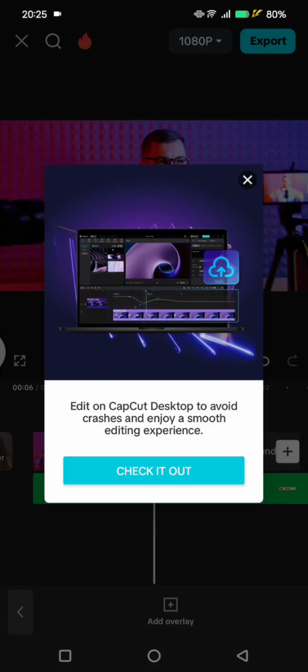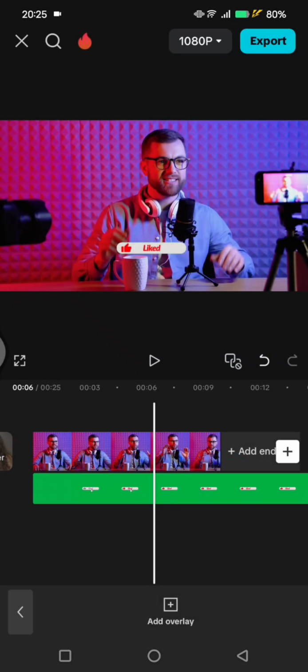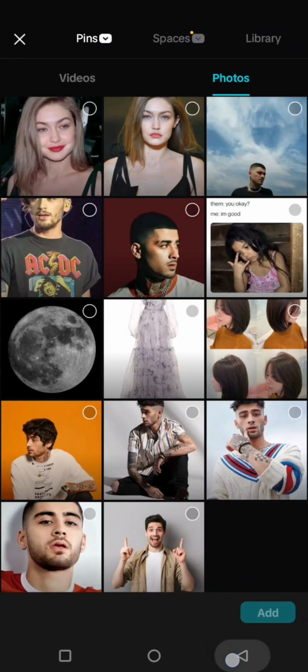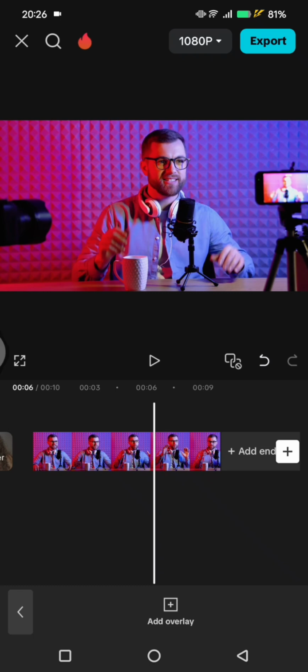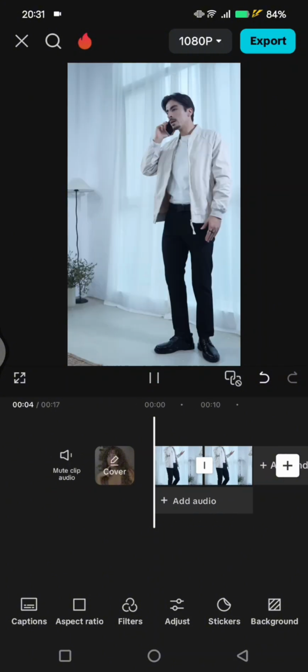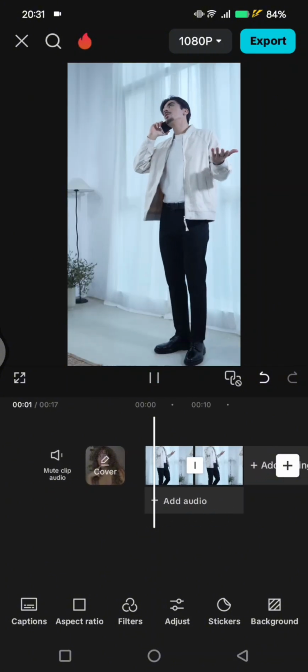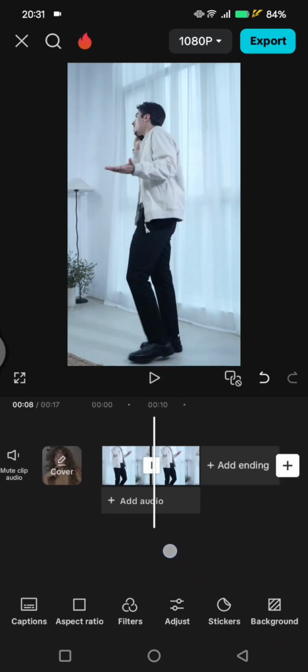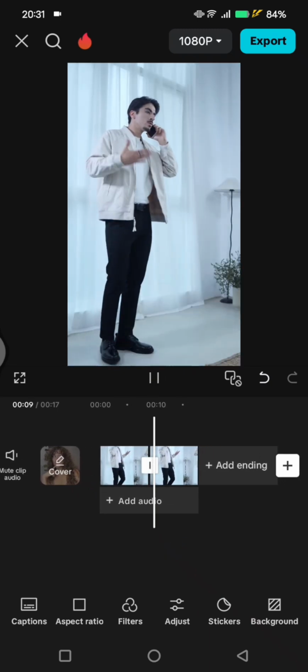So the next and the last one is the clone effect. So for the clone effect here, you need to have two footages with the same background, for example, and the same situation. For example, okay, so for example, here I have these two clips. Let's say that this is a different kind of situation. For example, same situation, sorry.